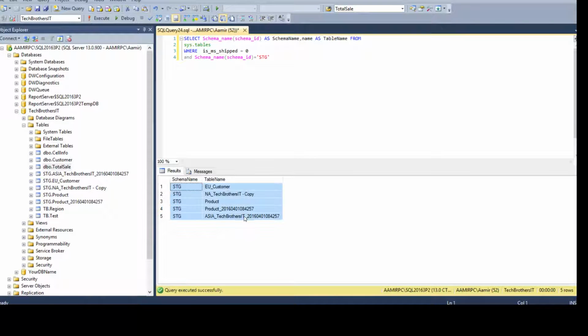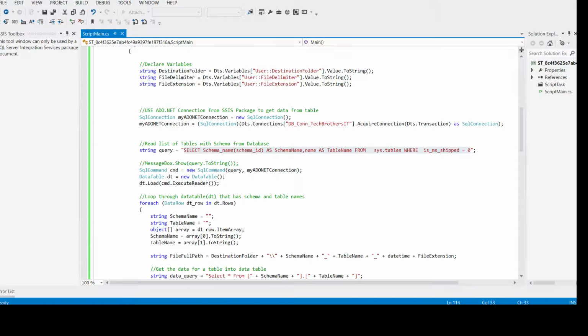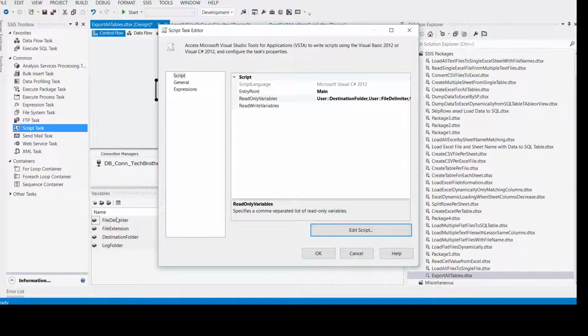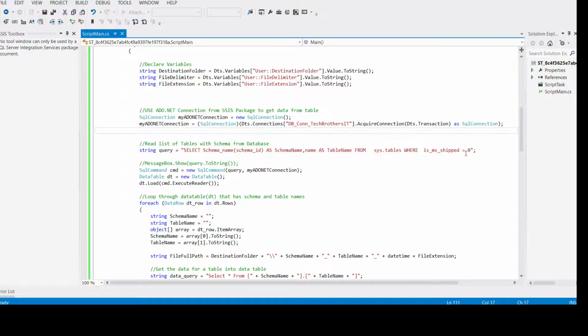Now it will only export the tables which are in staging schema. You can also create a variable and use it in this query. The same way I created these variables here, you can create the schema variable and then simply replace it right here and have that variable right here with the and. So this query will be filtered.